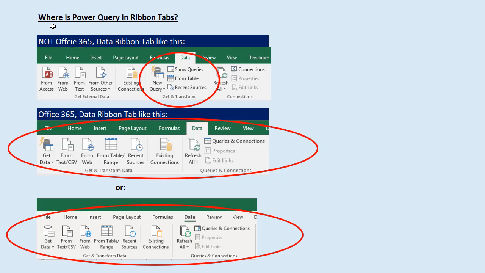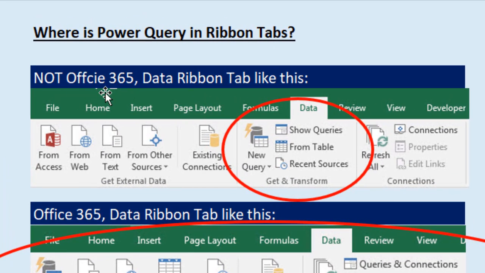Now, we have to talk about where the Power Query ribbon tab is, because it's in a different place depending on what version you have. If you do not have Office 365, but you have Excel 2013 or 16, Power Query is in the Data ribbon tab in the Get and Transform group. If we want to go get external data, we use New Query. If we're bringing data from the Excel sheet, we use From Table.